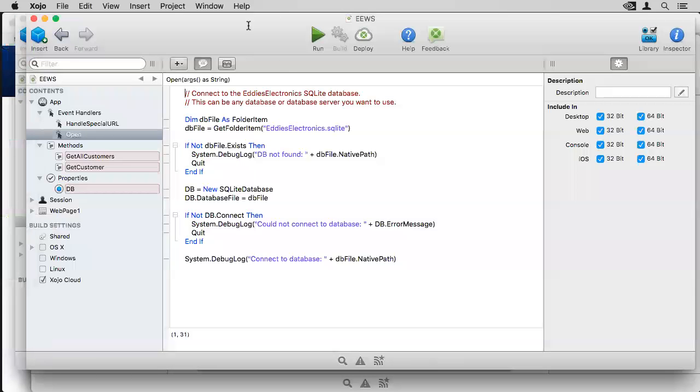All right, here is the Eddie's Electronics Xojo project. That's the web project. You can see I've expanded everything here. There's not really a lot of code in this at the moment because this is simple and it's only accessing a few small parts of the database, essentially just getting data from the database. But it has the core components you need to start creating your own web service.